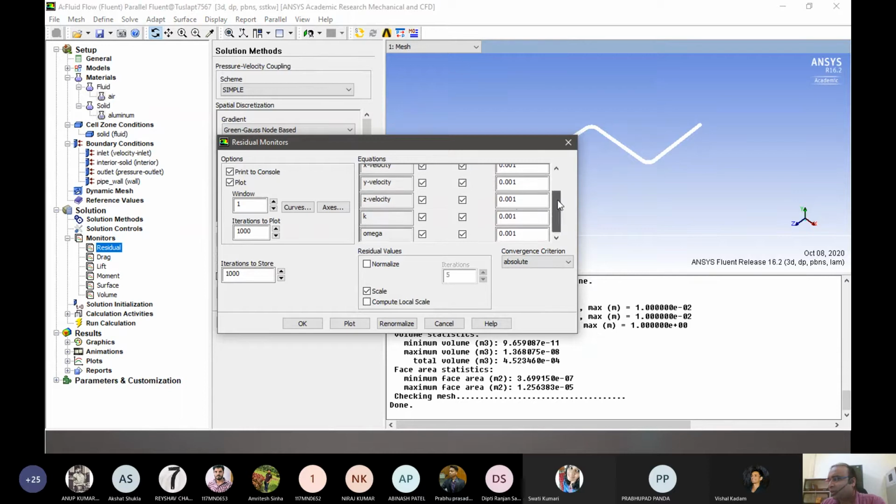So the absolute criteria they have given as 0.001. Basically any change that is less than 0.001 will stop the iterations from going on. What we can do is increase it to 1e-6, basically almost squaring it. So it will go for better accuracy results.